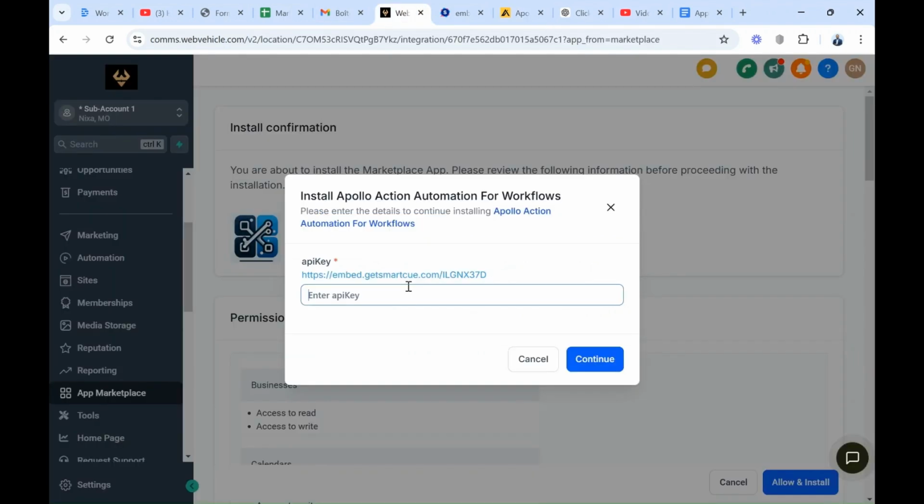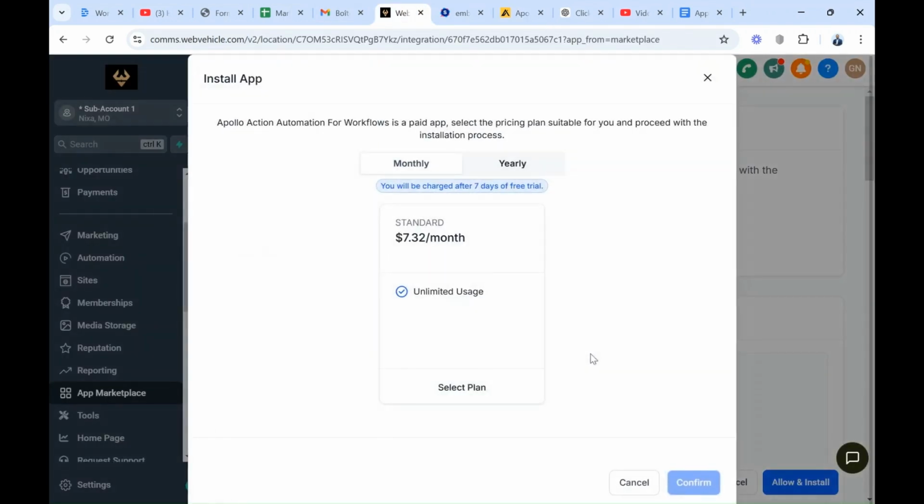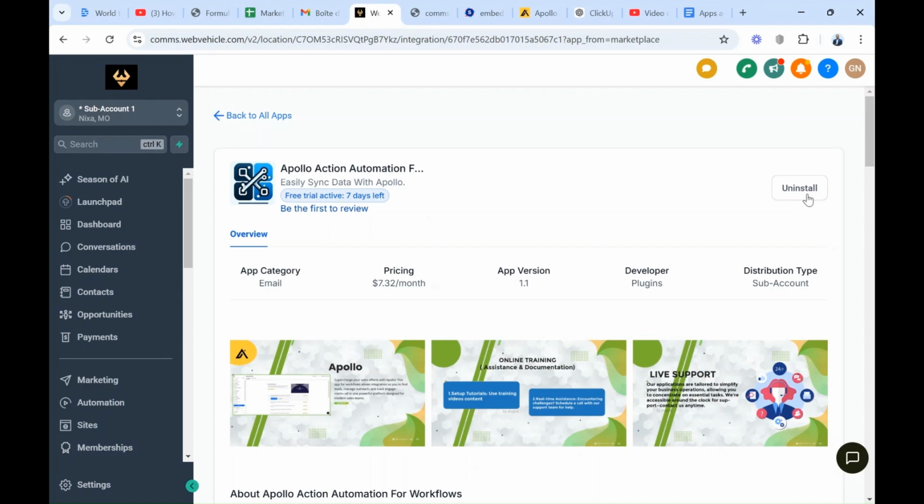We switch back. We get installed, and we're going to continue. Setting the plan, we would be confirmed. We have it installed, which means that we just connected our tool to our Apollo account, and now we're able to execute actions directly from our workflow for our Apollo account.